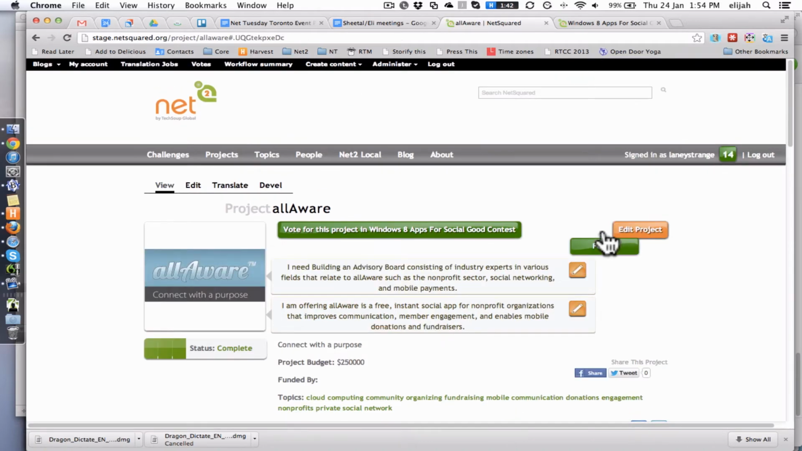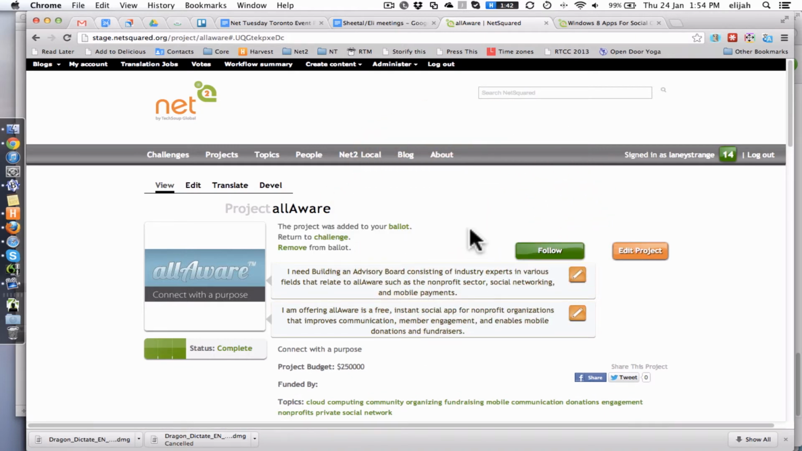So here we are on the All Aware page. And you can ignore this rendering error and instead take a look at this giant vote for this project. And we're going to say yes, please. So boom, we click, we have now voted. To go back to the listing of all of the other applications, we just go back to our ballot. So we just follow the link right back.